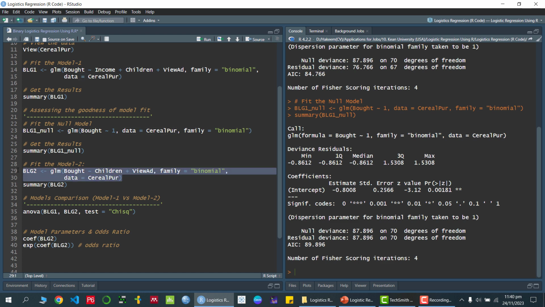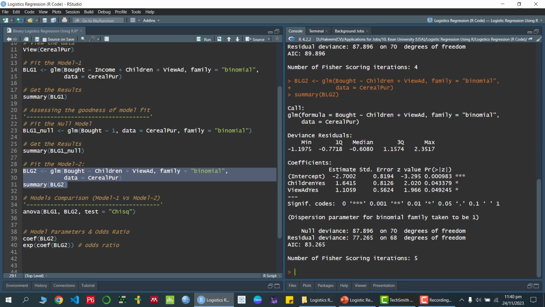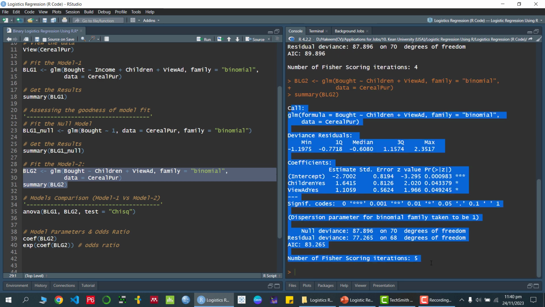Okay, so right now in this model, we are not considering one of the variables, which is income, as we have already seen that that particular variable is not a significant factor in order to find out whether the person is going to buy that cereal or not. After fitting model number 2, I am getting the result of that model as well.